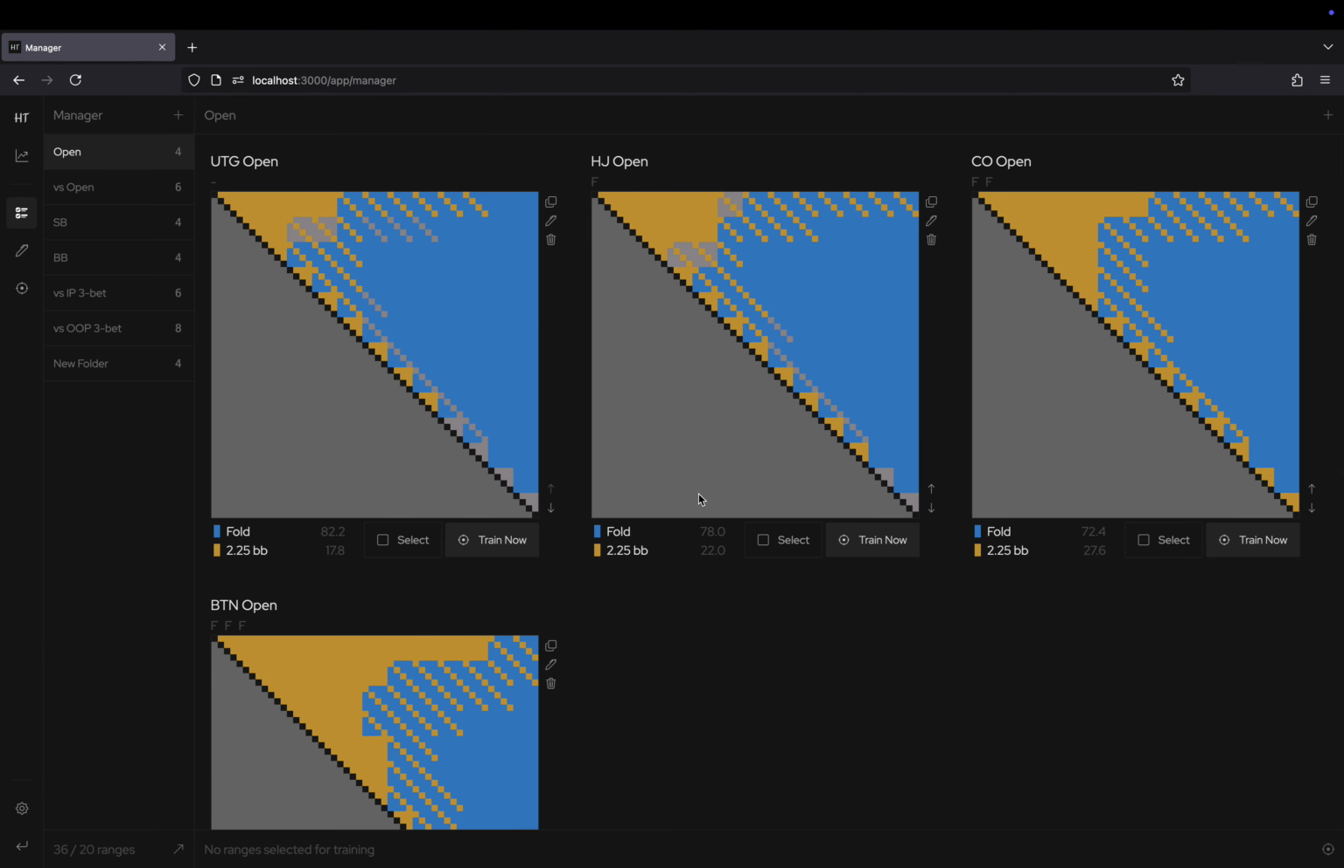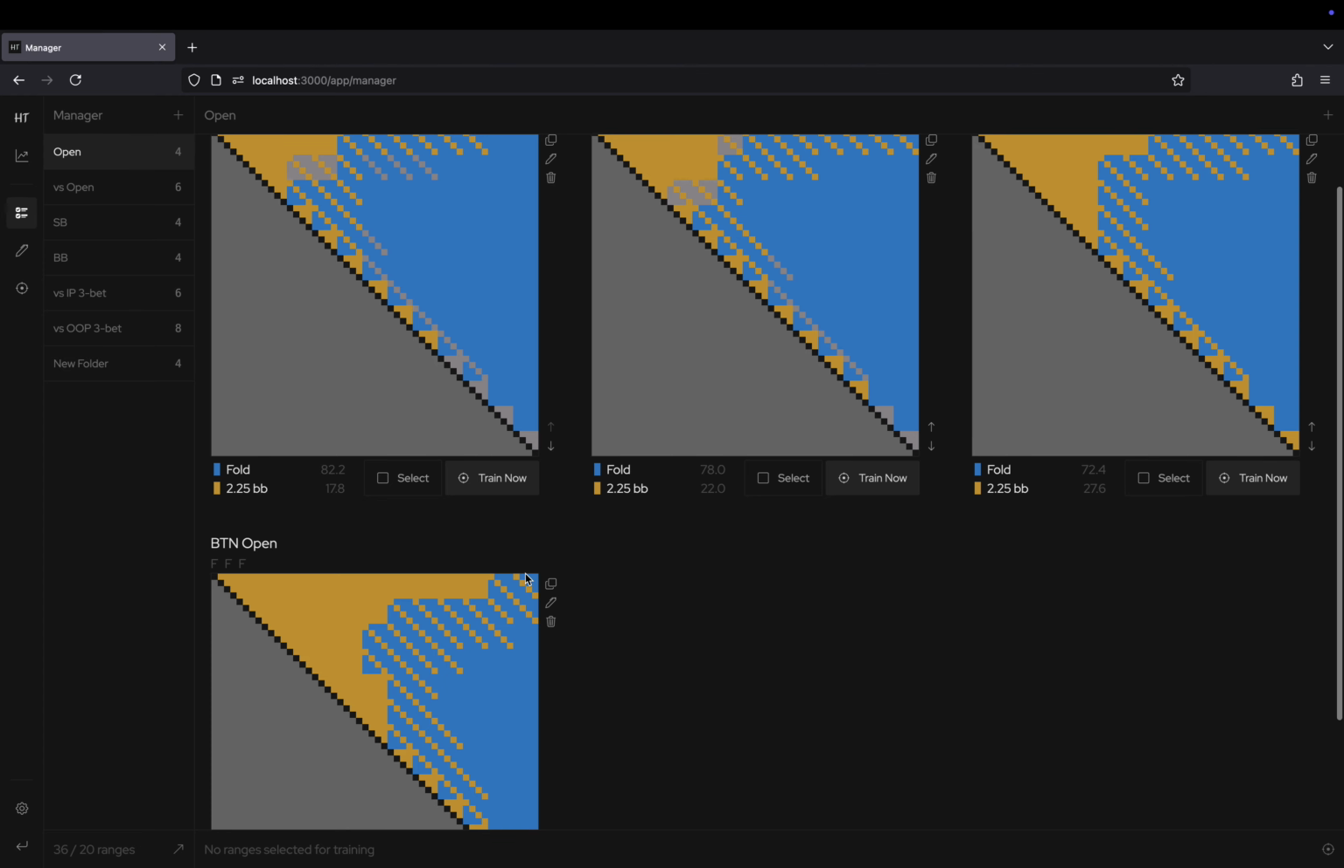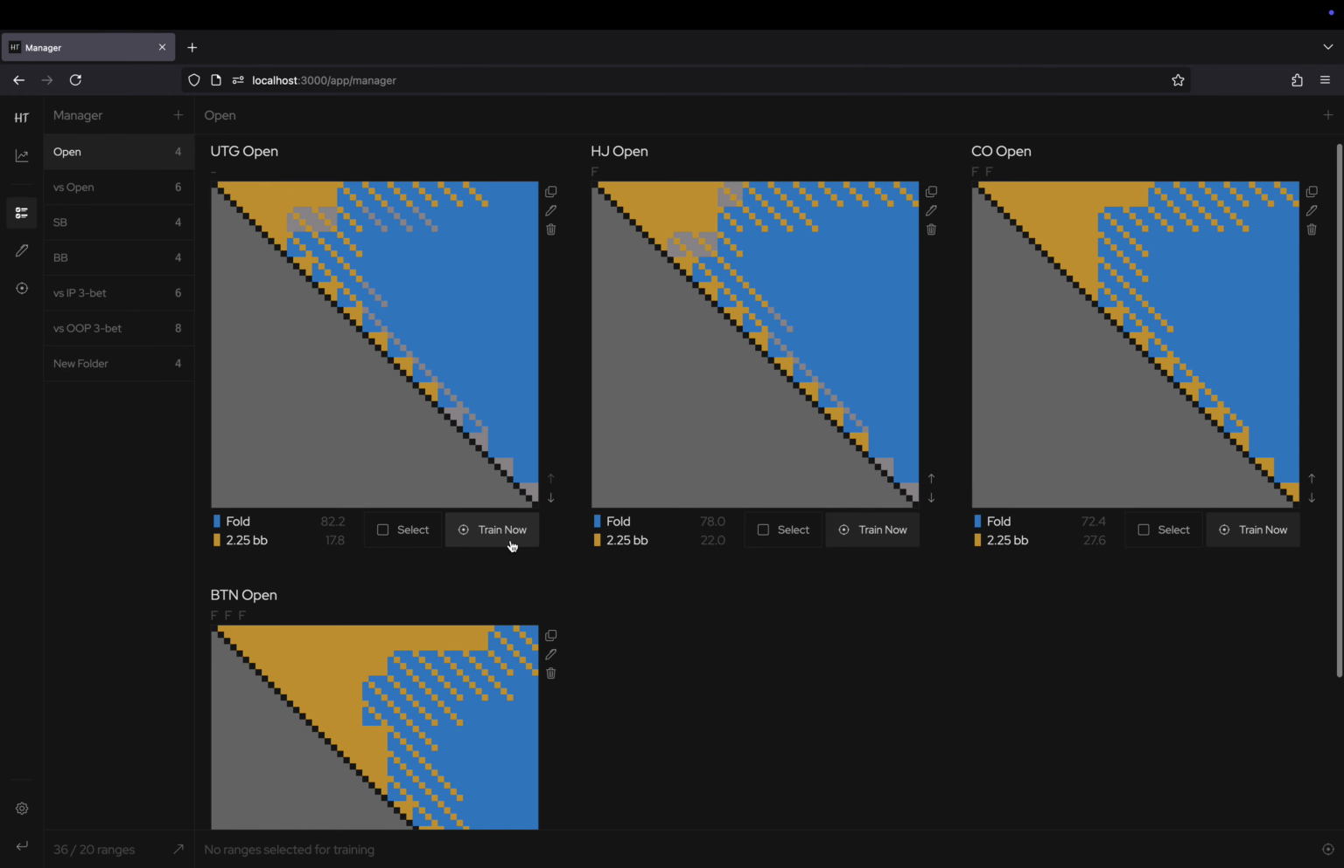So if you click on My Ranges and you already have an account, you get to this page. And this page is really one of the main pages. This is your manager. So here you can see I have a bunch of folders on the left. So these are open ranges. So these are the ranges for when all the other players have folded pre-flop and it just comes to you. What do you want to do?